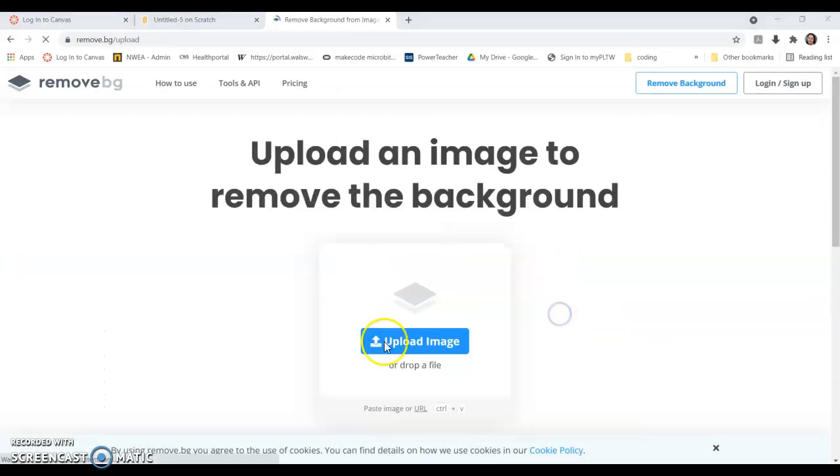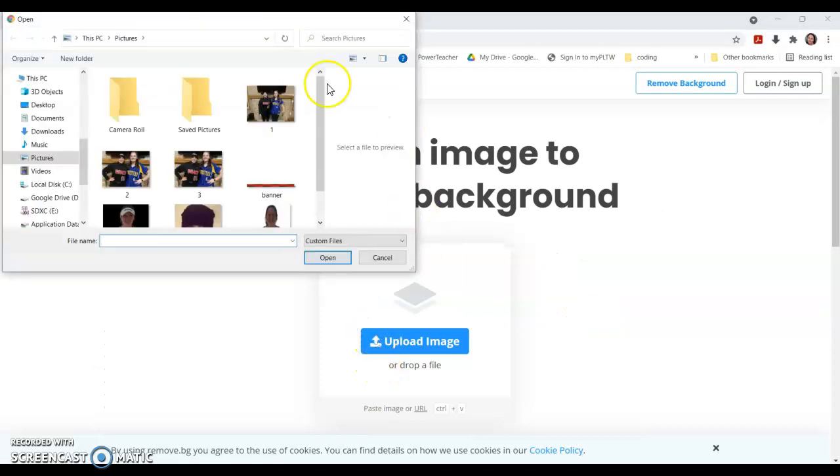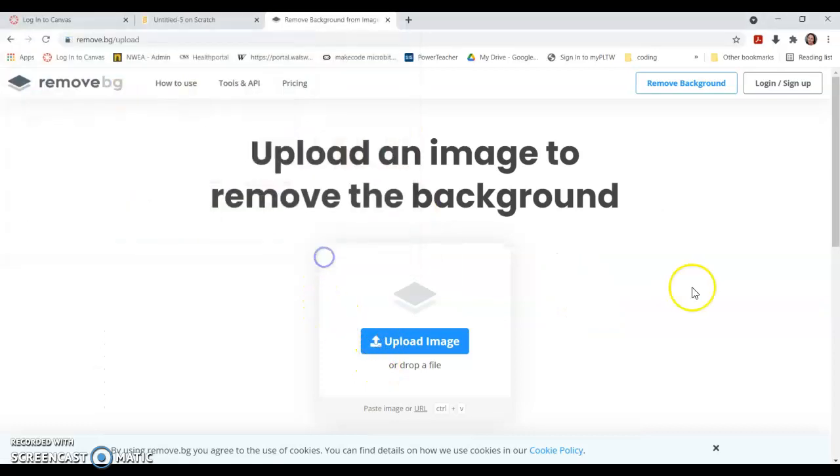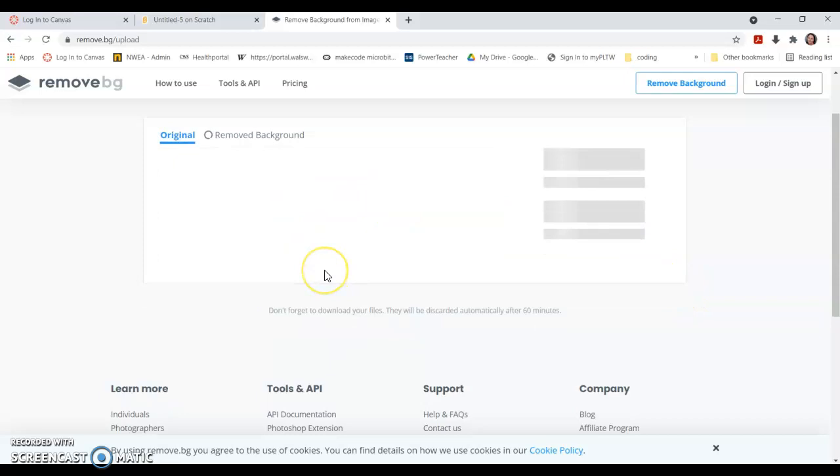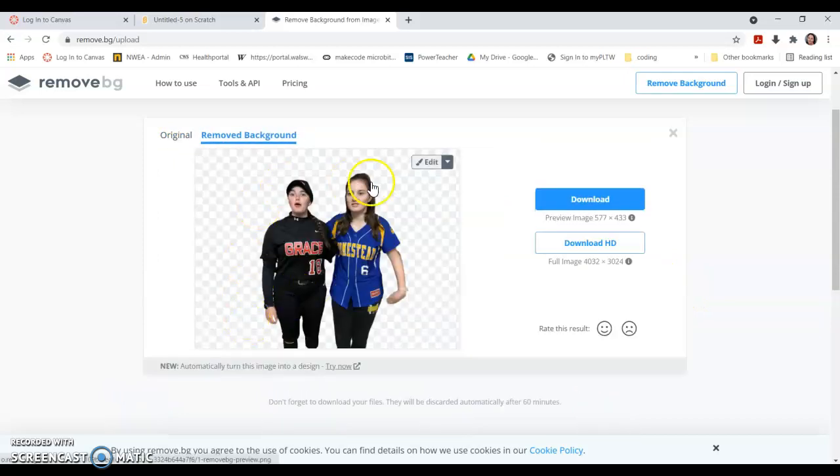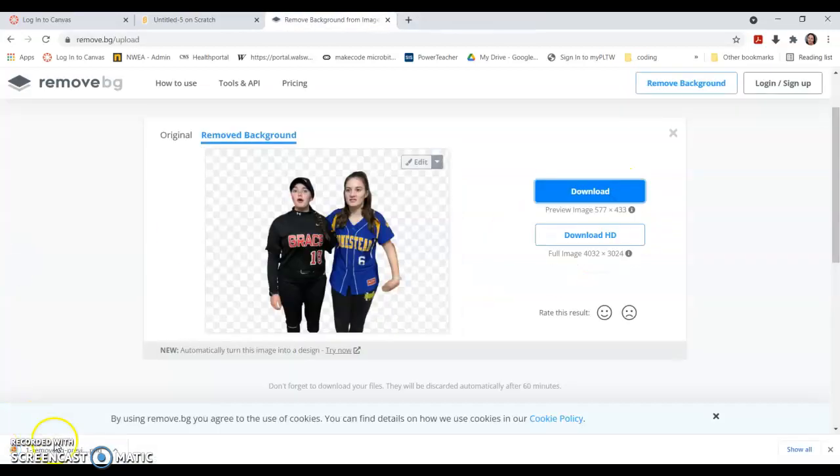And you can choose the picture that you want to use. Hit open, and it will do its best to remove the background so that all you have is the people. So that worked pretty well. I'm going to hit download. It comes down here into my downloads folder.